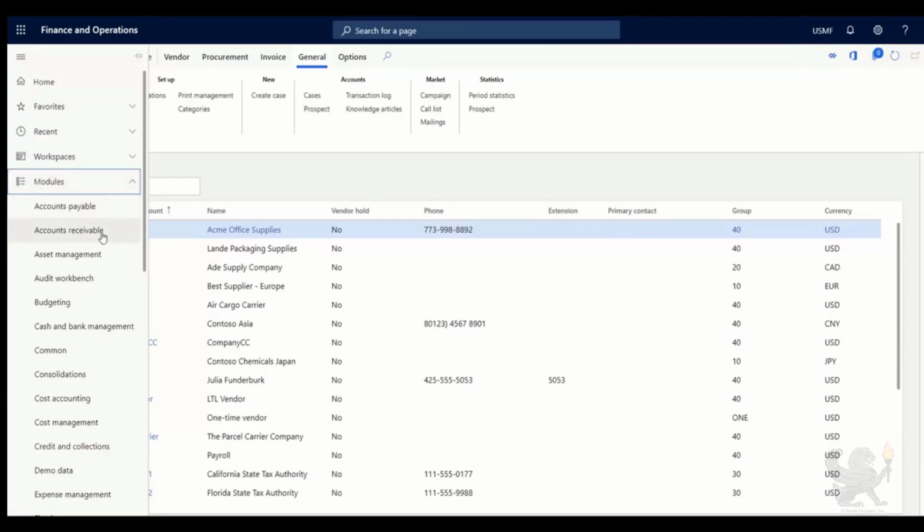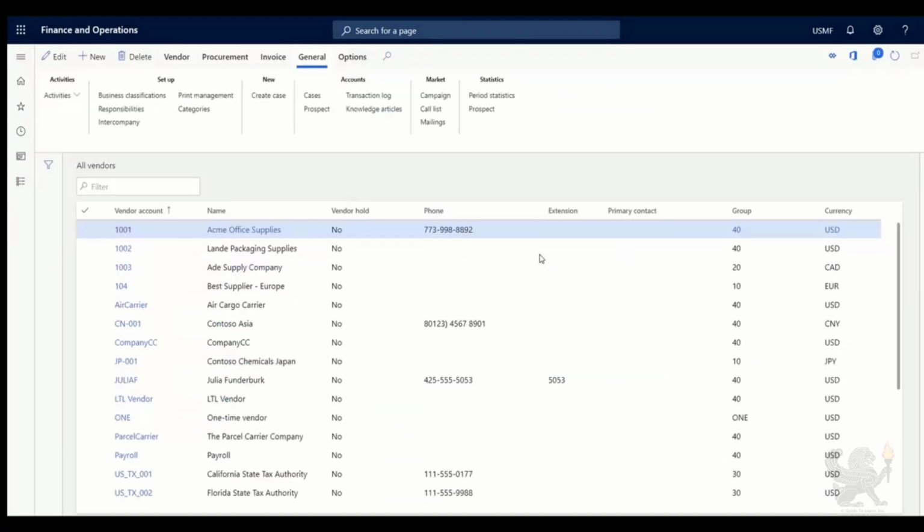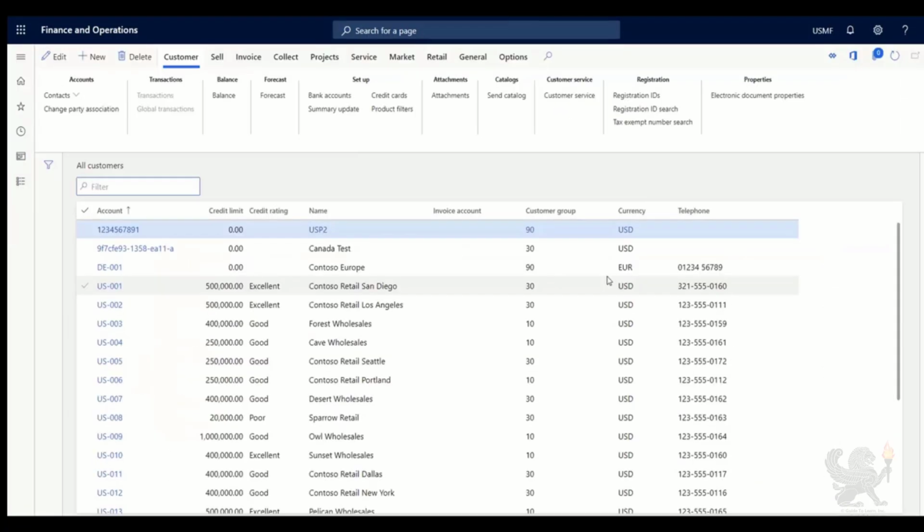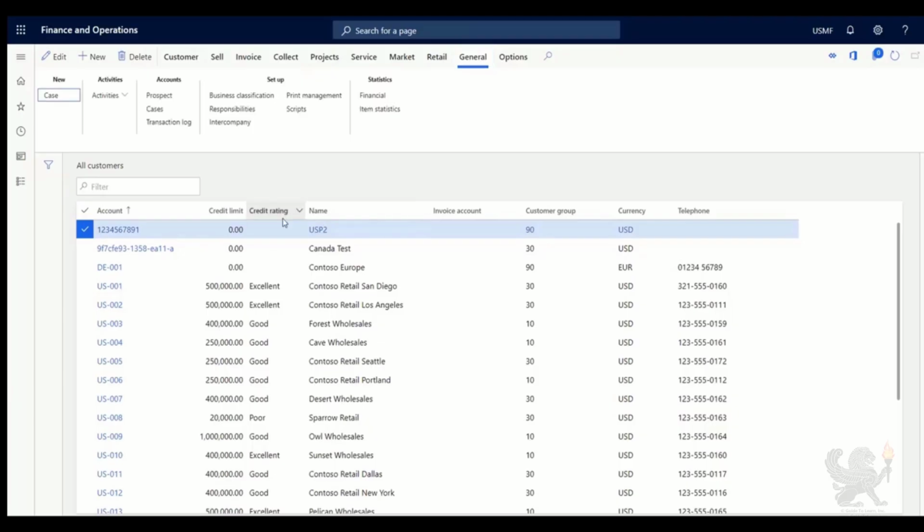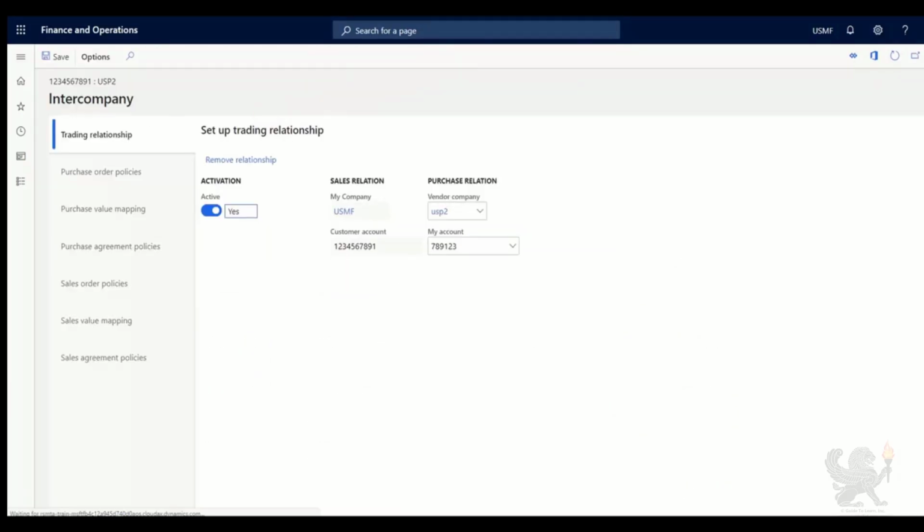So I'll go ahead and switch back over to USMF. We'll go to our customers in Accounts Receivable. We'll then want to navigate to that USP2 customer that we set up. I'll select the record. I'll then go to the General tab and I'll select Intercompany. And you can see we have that set up over here already, which is carrying over from the USP2 company.